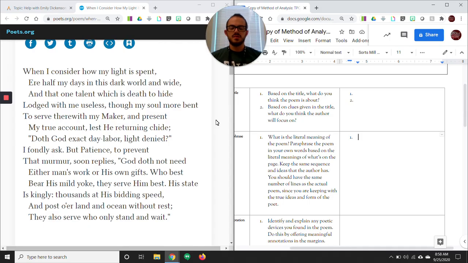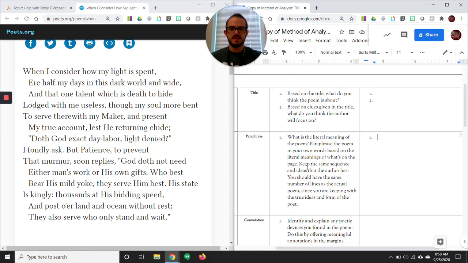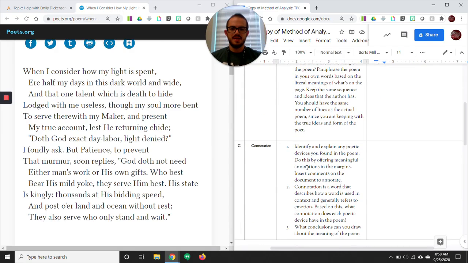Okay? So just like light stood in for multiple things, dark can also stand in for multiple things. Quite literally, he's losing his sight. Or he could be talking about a dark world in a more spiritual way. So go ahead and go through each line and paraphrase. Okay, that's the P part of this assignment.